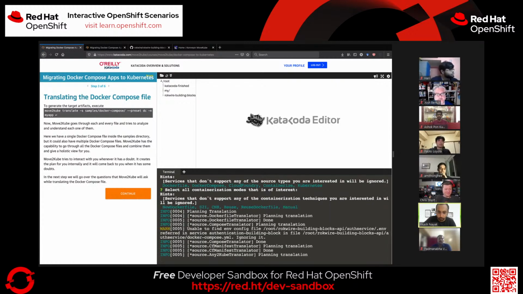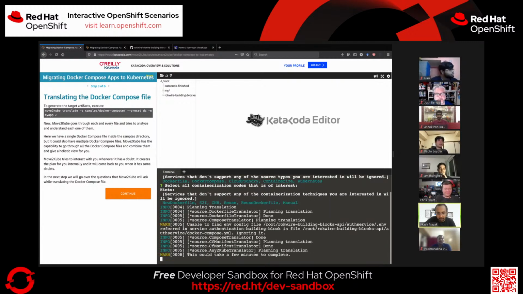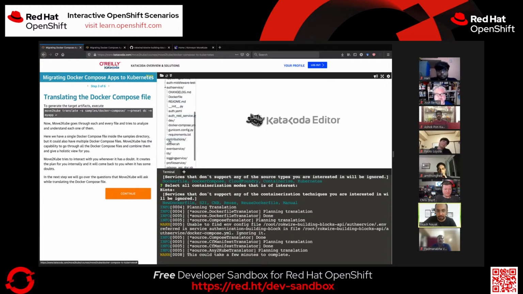So Move2Kube is asking some questions, and internally it is creating a plan for you. It is going through the folders and trying to identify whatever services it can find based on the Docker files and the Docker Compose files which are present in the source project.